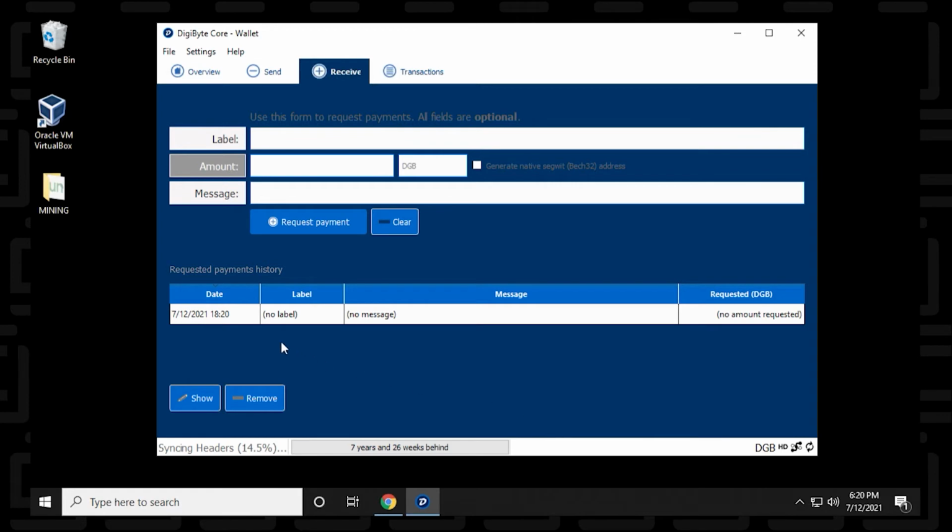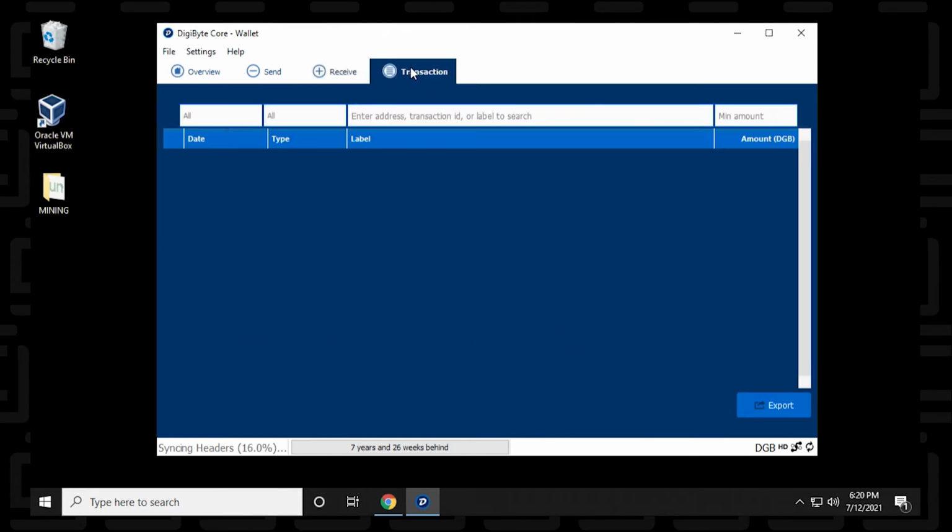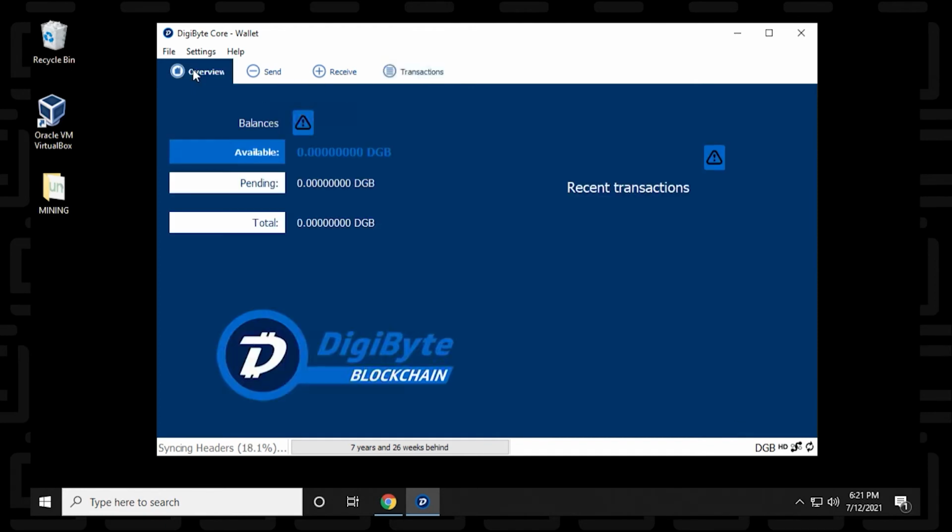Then lastly, we have the transactions. So below here, we have a list of all the transactions, but for a detailed one, you click on the transaction link at the top, and then it lists all the transactions that you've made with your wallet.